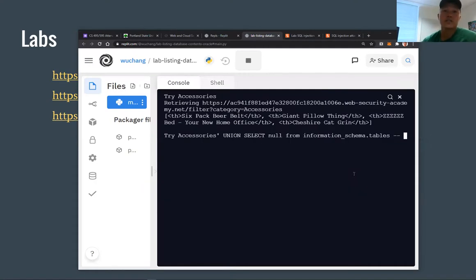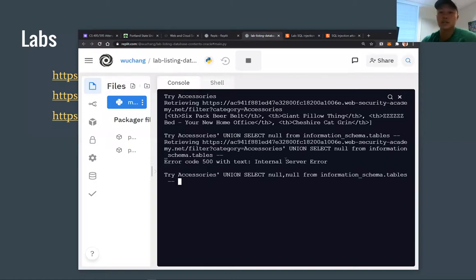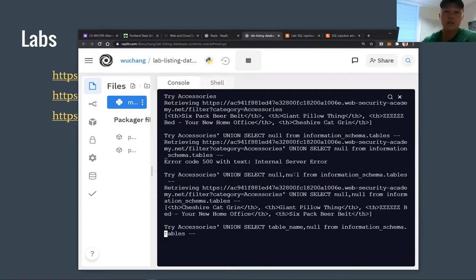Try accessories. These are the accessories. I union select null from information_schema.tables, and you can see that it's an internal error because the number of columns doesn't match. Then I do a double null from information_schema.tables, and I get back the same stuff, which is good. So now I know there's 2 columns.